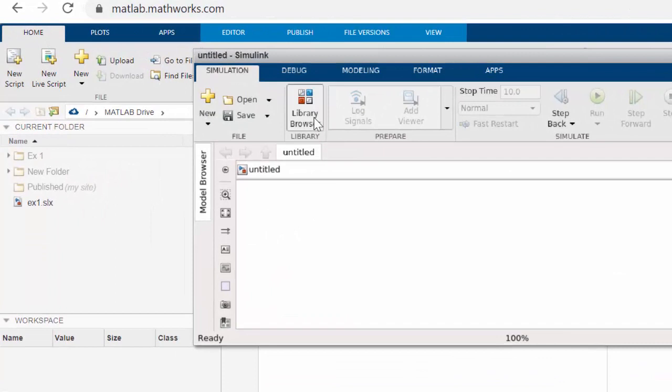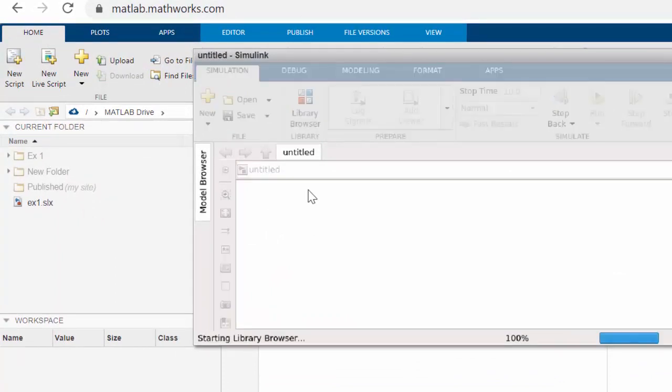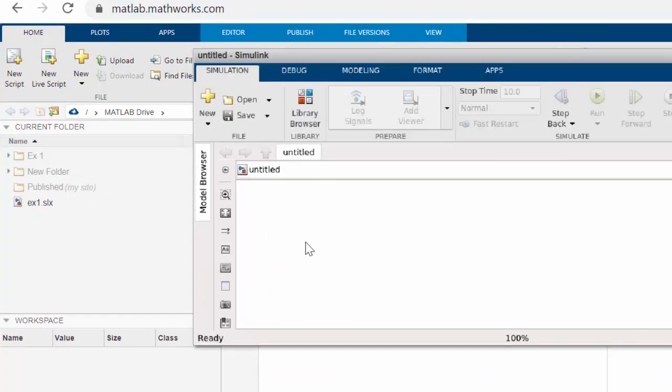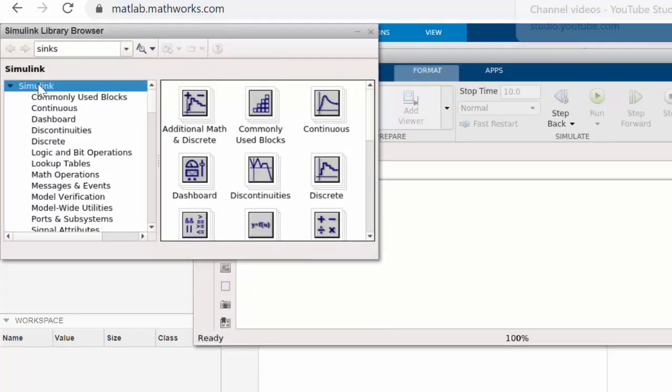So this is the Simulink online window. Here you can see the library browser option. Click on the library browser. You can see the set of block libraries.